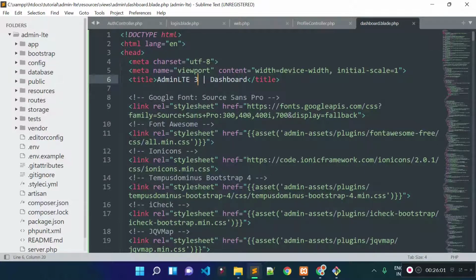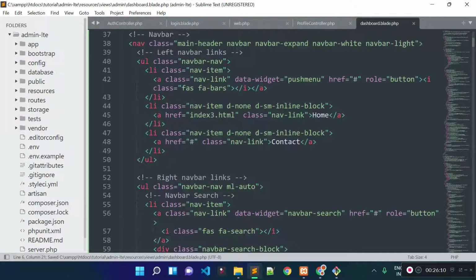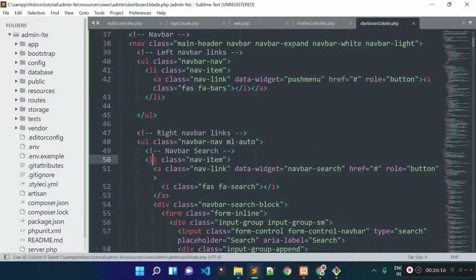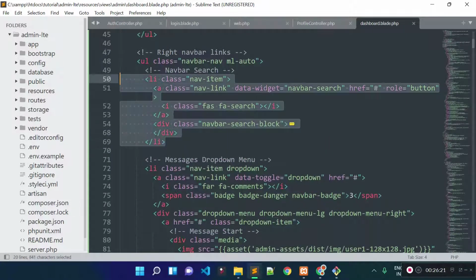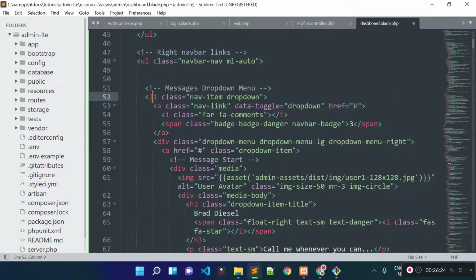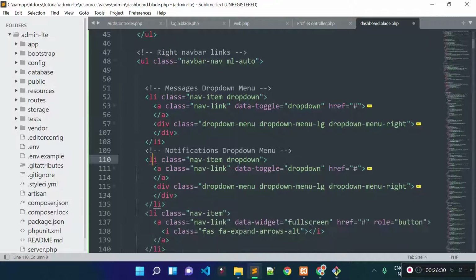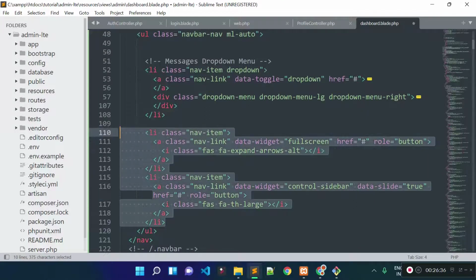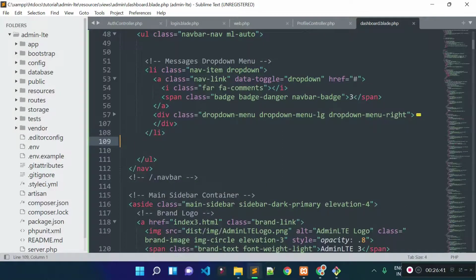So let's provide this title admin panel, and then I'm going to remove the links from the top bar, which is home and contact, and then I'm going to remove the search bar from the top, and I'll put this message bar for now, and I'll remove this notification bar from the top. Also I'll remove this widgets link from here.